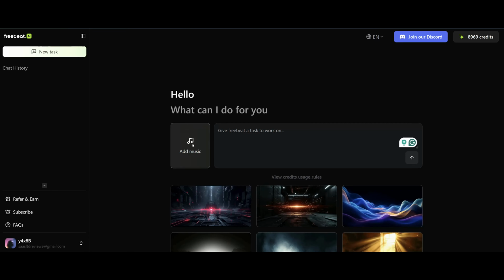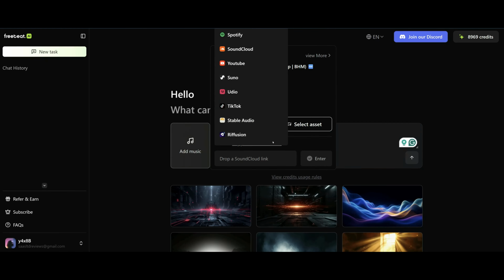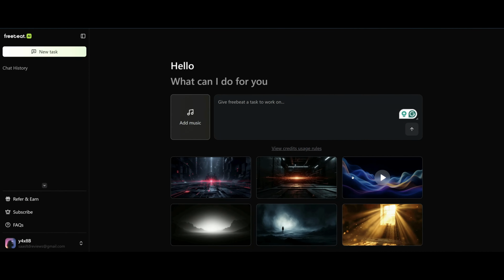Okay, so it looks as if you add your music here, and they actually support some really popular platforms such as Spotify, SoundCloud, YouTube, Suno, Udio, TikTok, Stable Audio and Refusion, so some really big ones there. Now below that you have some demos or previews, so let's have a look at a couple.